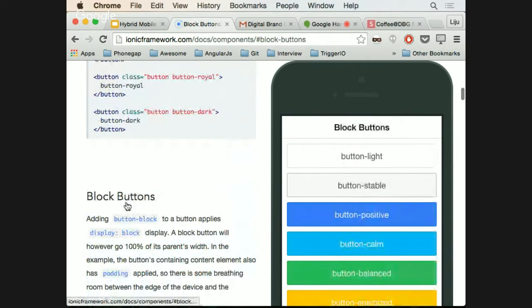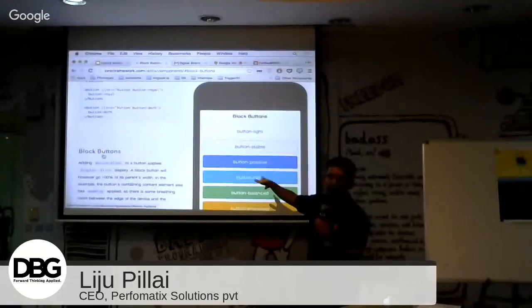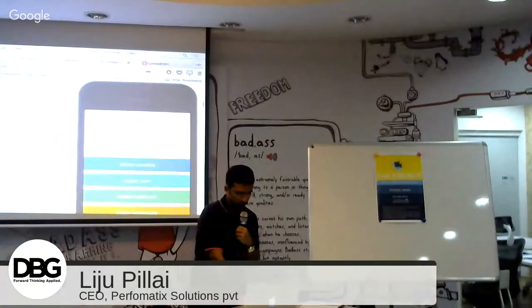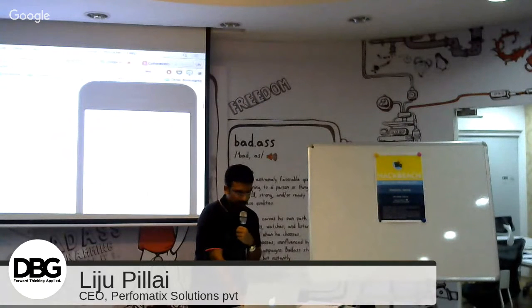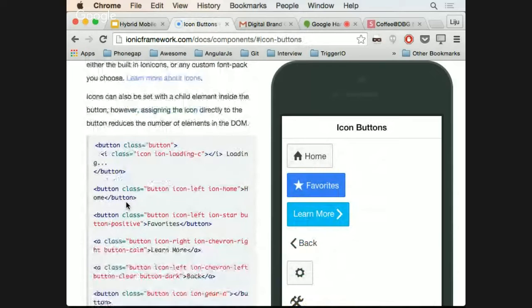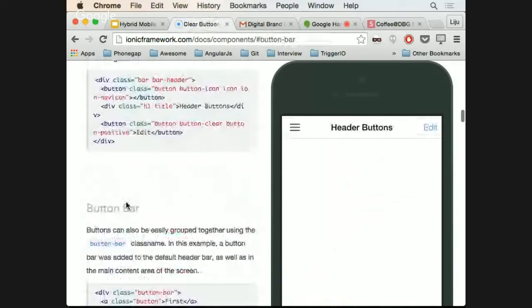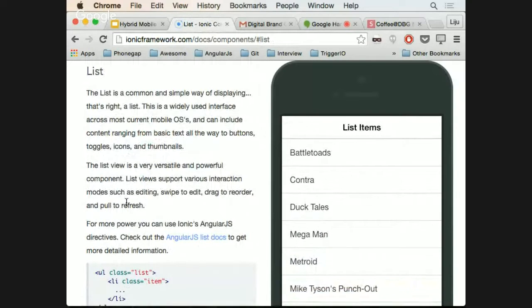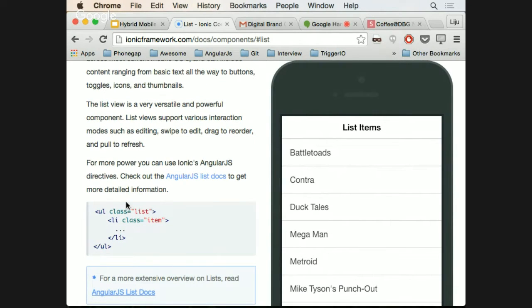So the idea is I'm not going to do each of these because it's very easy. You can go there, all the documents are there, but you'll have an idea what each of these are. So these are the different size buttons. There are some fancy things, icon, so buttons with icon. And it's really easy to create a list, right? Because in mobile, list is a default thing. Most applications would have a list.